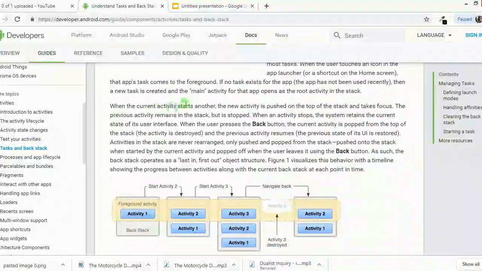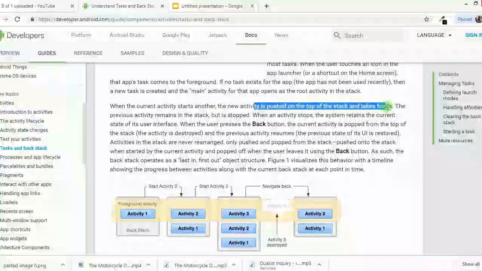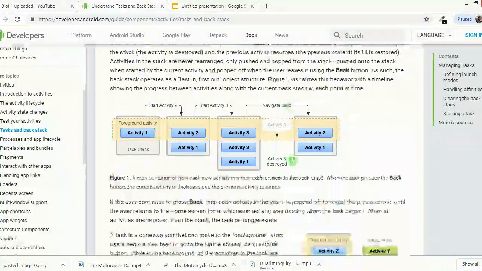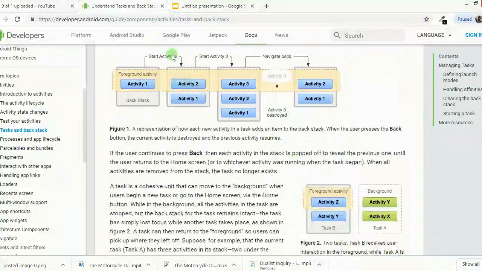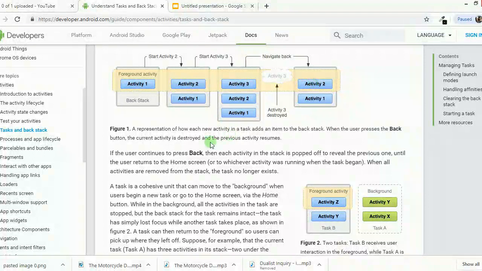When the current activity starts, the new activity is pushed on the top of the stack and takes focus. So like I said, every time a new activity is added, activity 2 starts, so activity 2 is getting added here, and then activity 3. All the older activities keep getting pushed down, and as you press the back button, activity 3 gets destroyed and activity 2 comes at the top, right? So that's how it works.